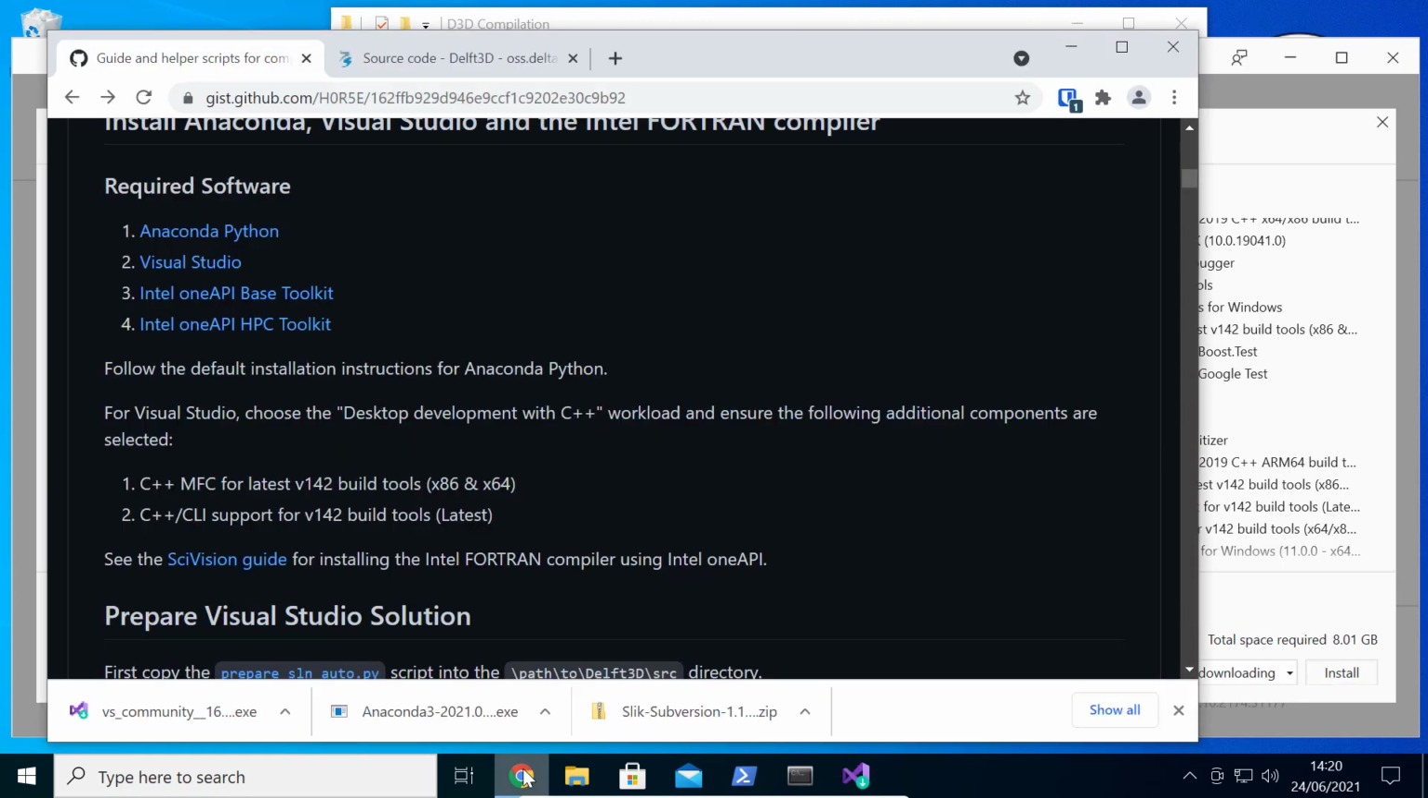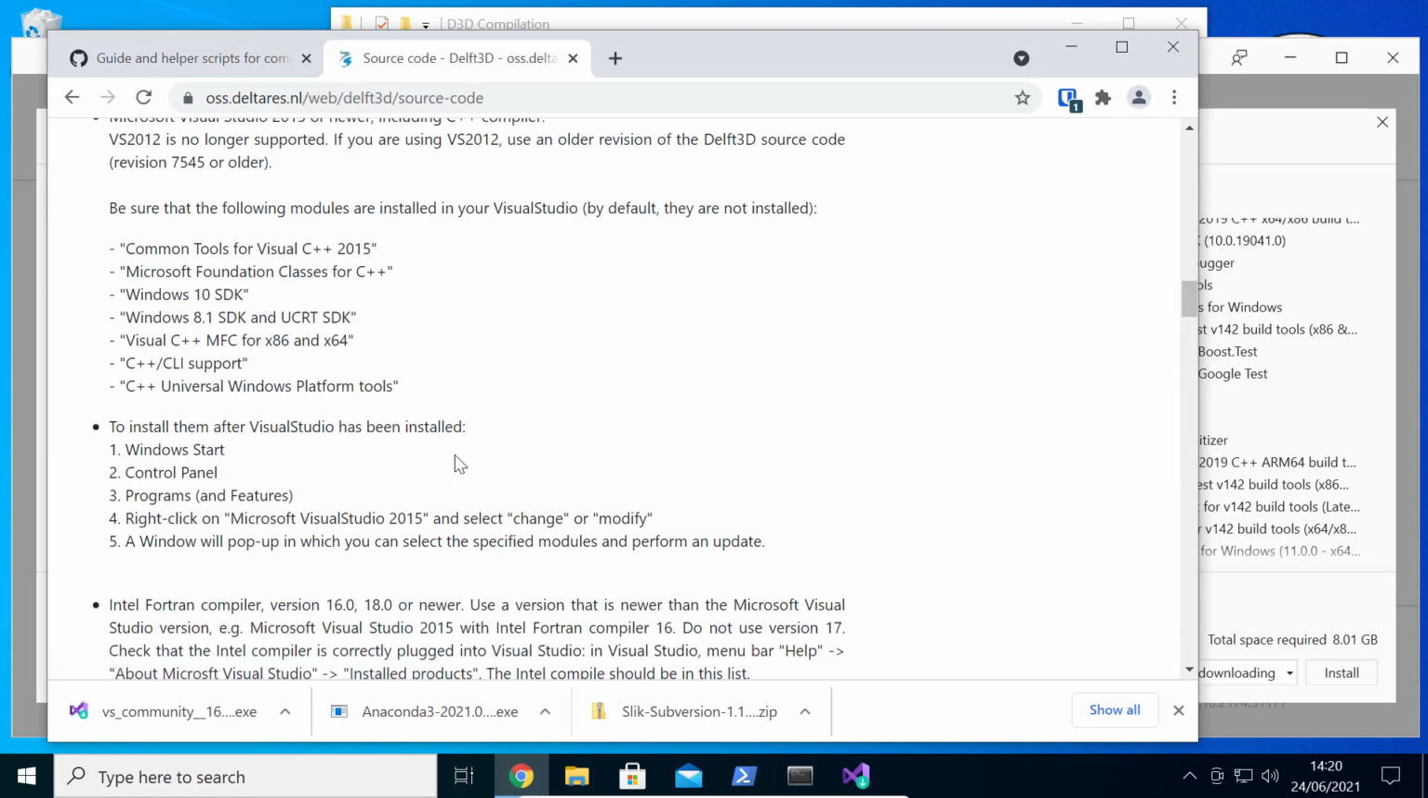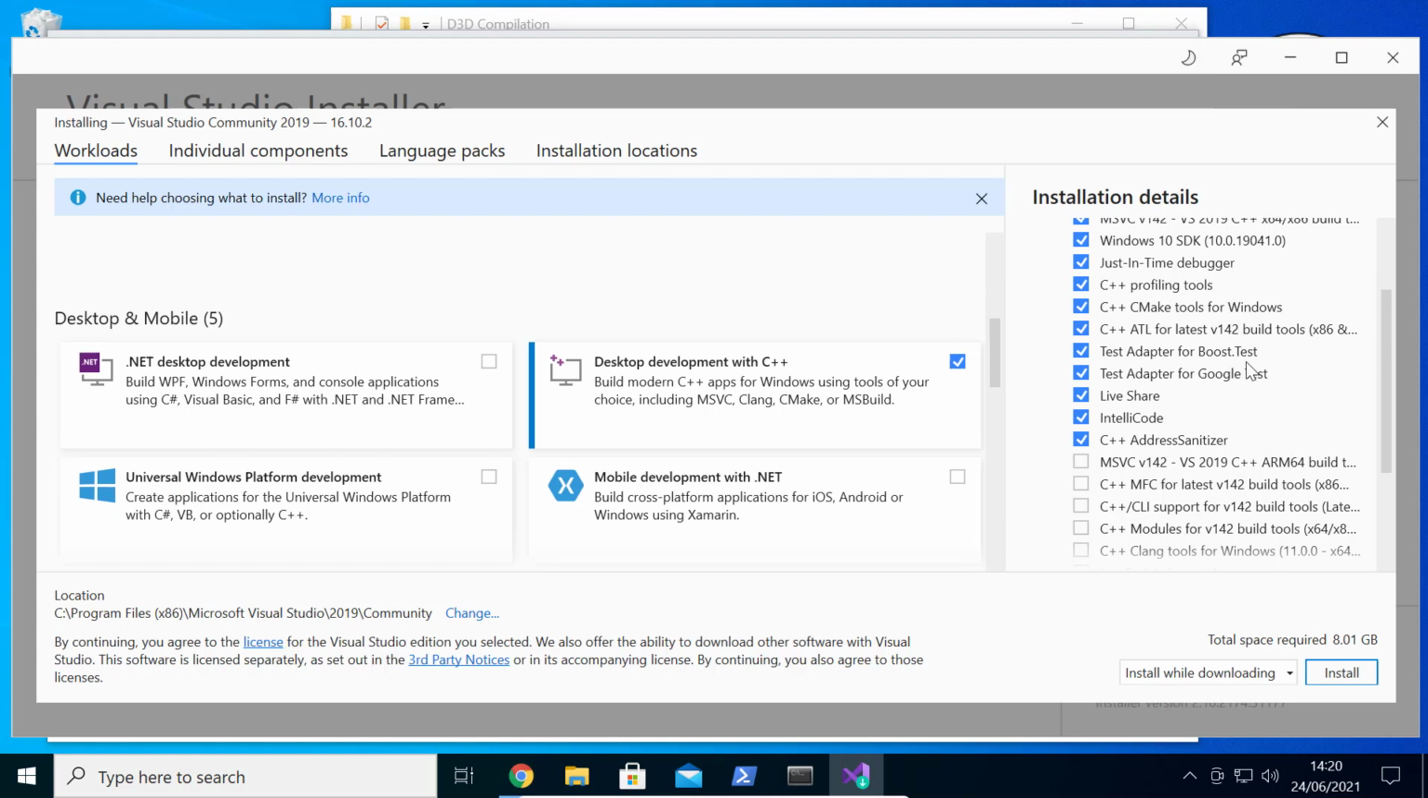Let's go back to the instructions. So we want C++ MFC and C++/CLI support. And these are part of the list that you find on the Delft3D source code instructions. So essentially all of the rest of this is already pre-selected, and you just need to add these couple of extra things. So let's find those in the installer.